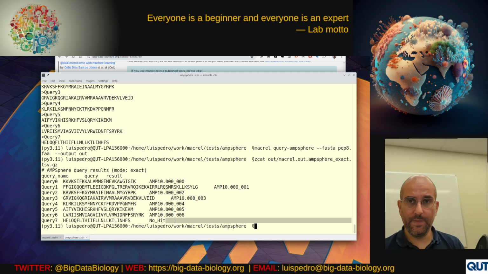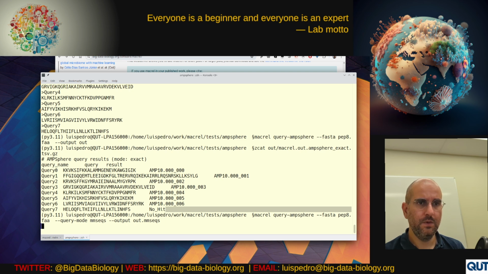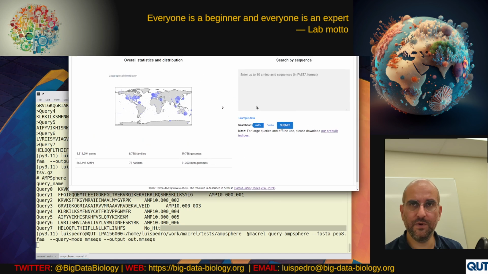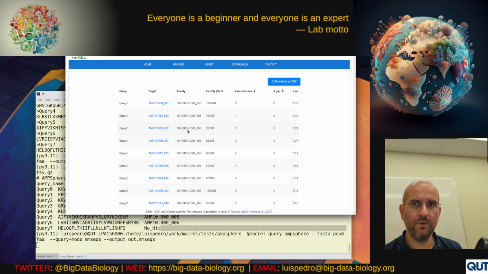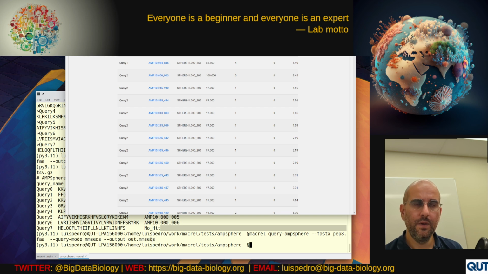So all of these are exact matches that I showed you so far, but we can also query in MMseqs mode. So this works also for the online. We're using MMseqs, and this is exactly the same. So here, there's the AMPSphere web server. It's exactly the same. You can use this here, and you can submit, and yeah, you can get the results. This was a little bit faster because there's just 2 of them. On the command line, it took a little bit longer. Right, this probably would not scale very well.